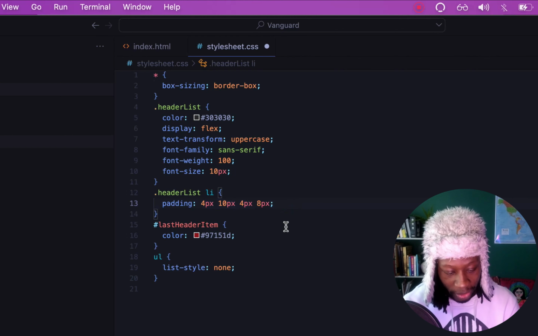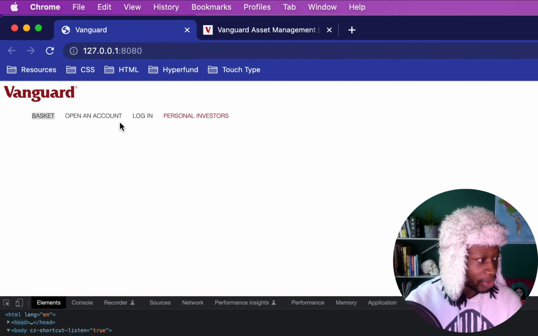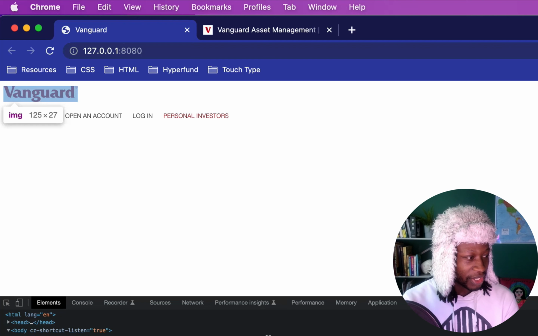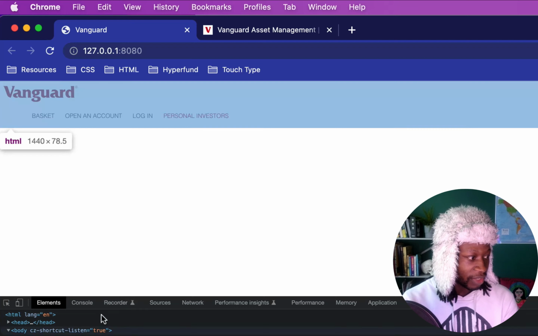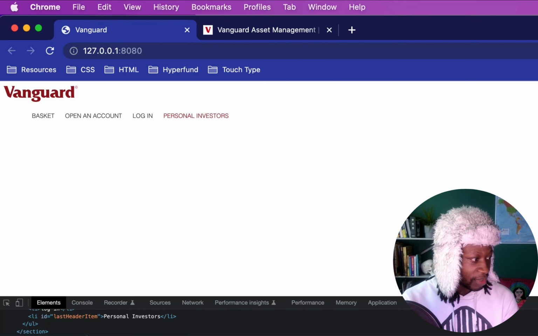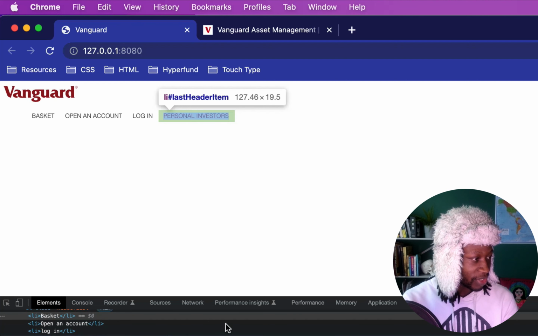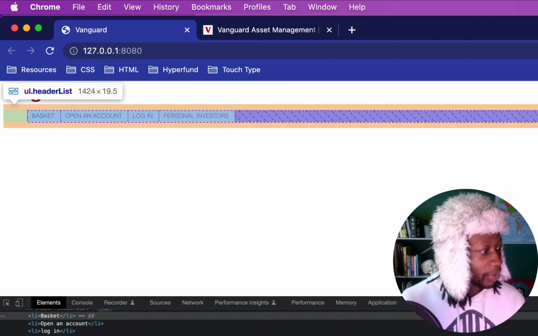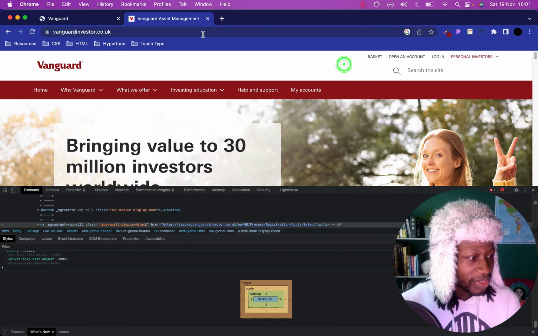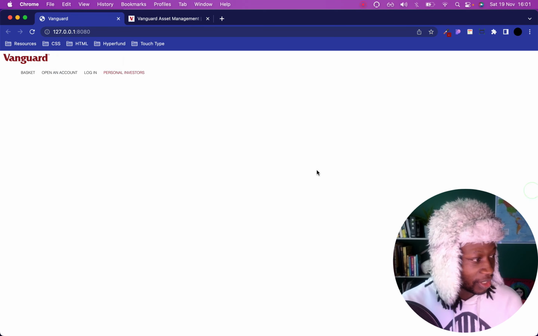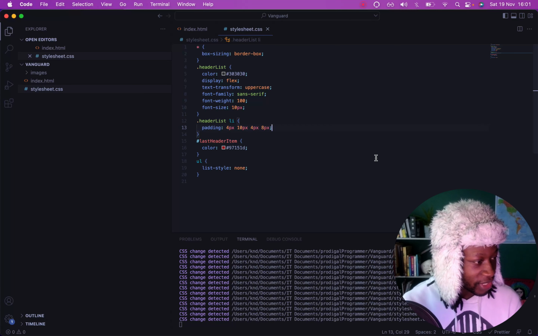Anyway, we've done it. There we go. So we've given every single list item this attribute, so they should all be doing the same thing. And if I was to go on each element here, you see basket, open an account, login, and personal investors, they all do the same thing. It looks pretty nice now, right? Doesn't look exactly the same, but you know, we're not trying to be perfect in our lives. No one can be perfect in their lives, right?